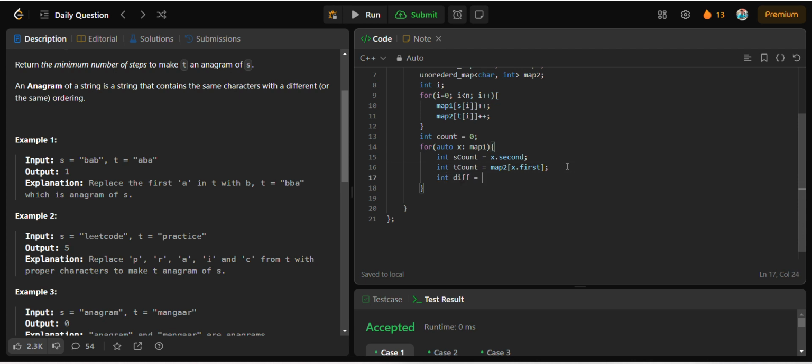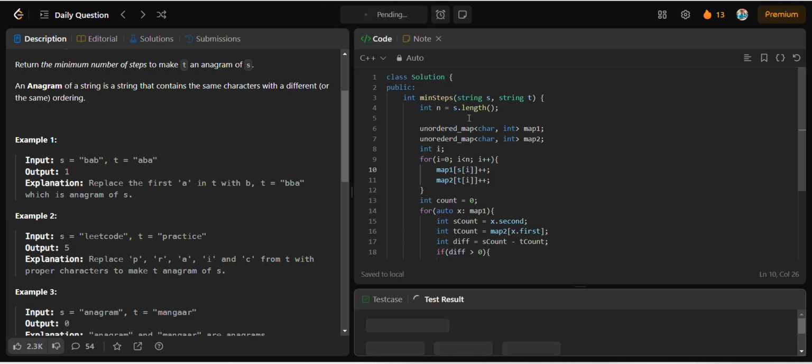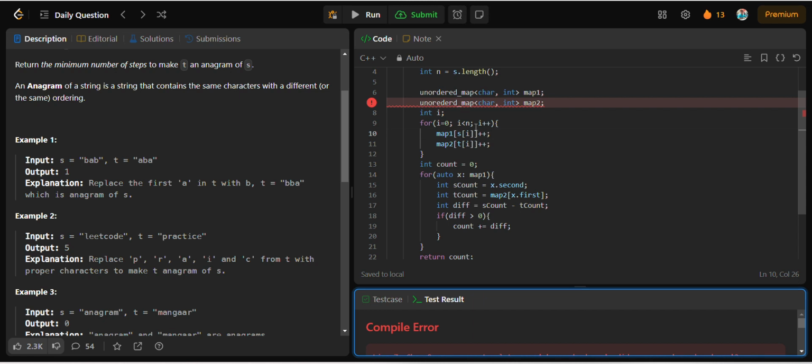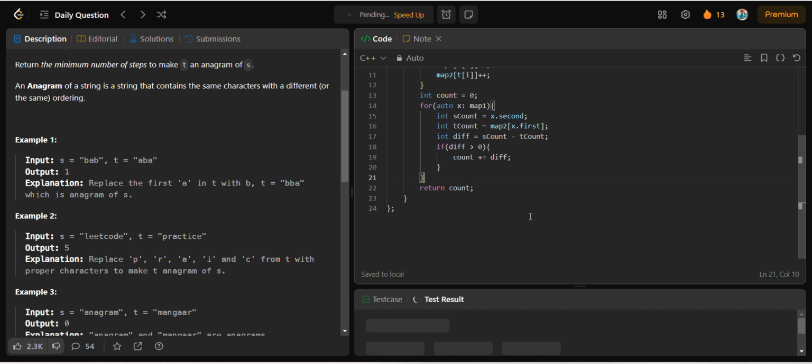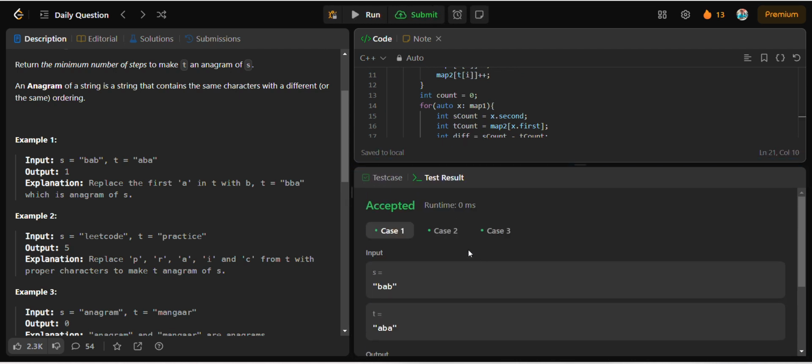After that we will calculate the difference here. If the difference is greater than 0, then we will add this difference to our final count variable, and at last we will return the count variable. So the test cases ran successfully.